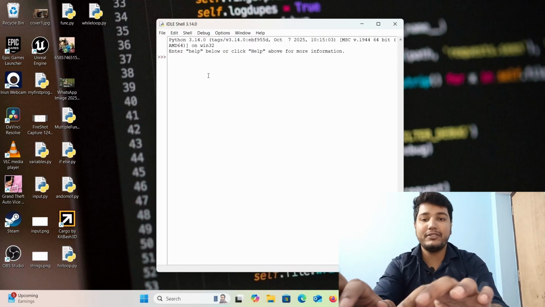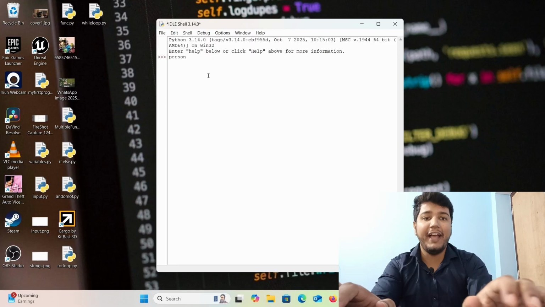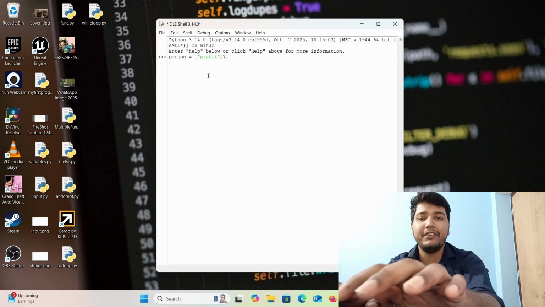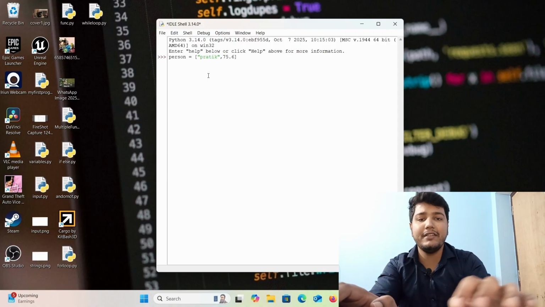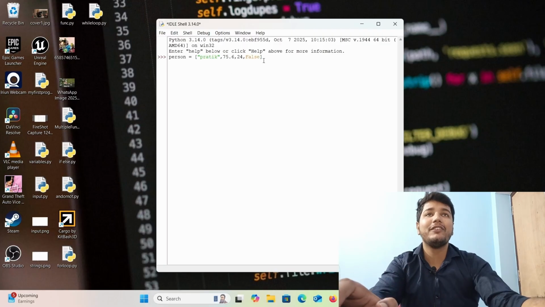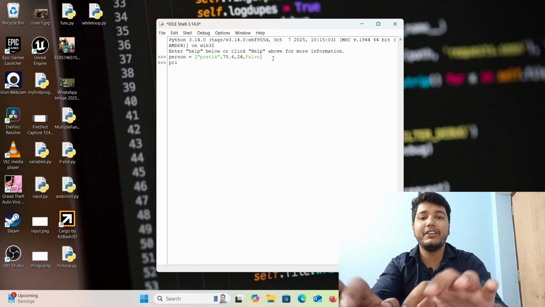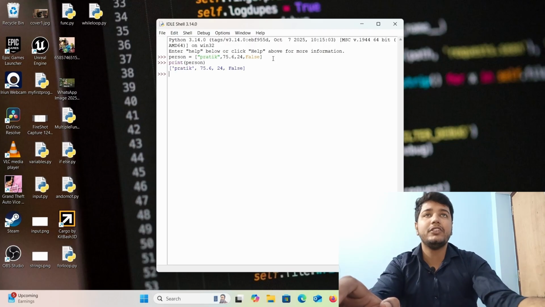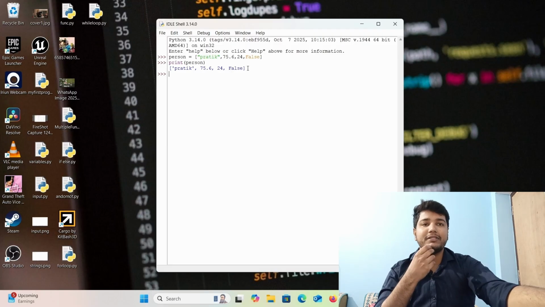So let's create a list first, which will be called person, and this person is a list which will contain the person's details. So let's say we want a person name. I will put my name Pratik, weight 75.6 kg, height, and age will be 24. And now, am I married or not? So it will be false, I am not married. So we have successfully created a list. Let's print it out. So we have the list of the details of the person, which is me.